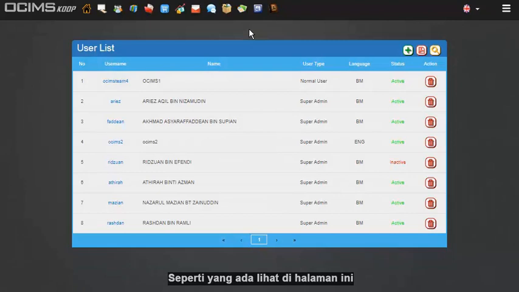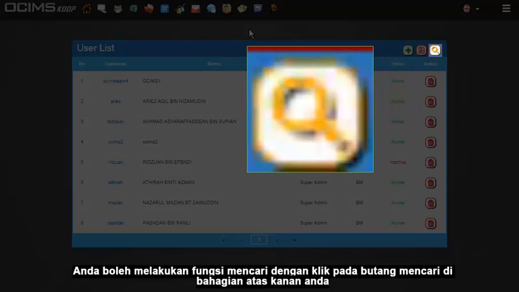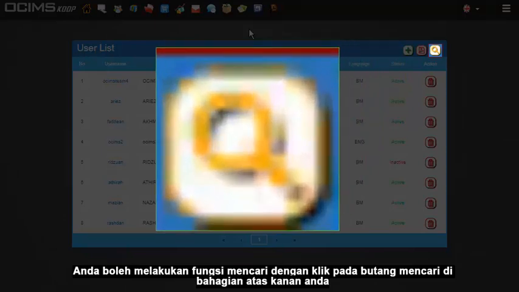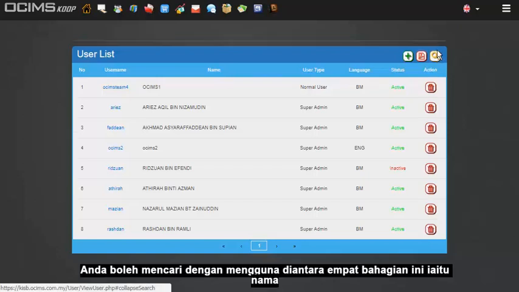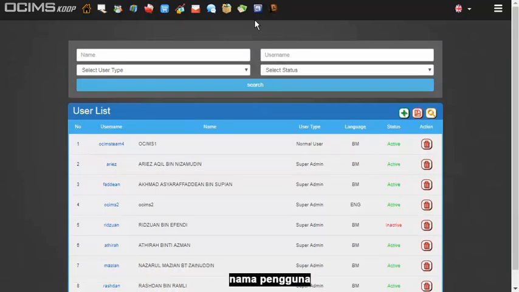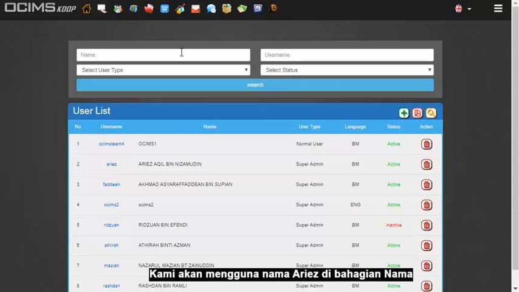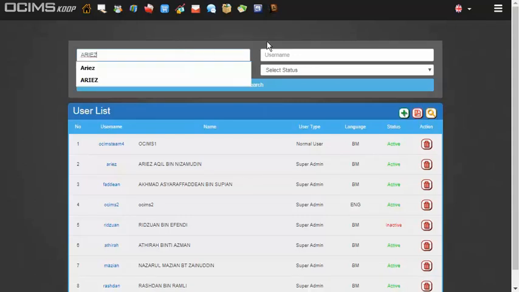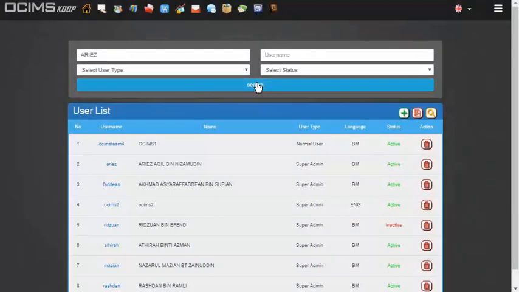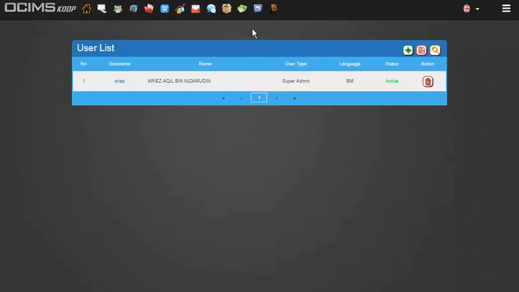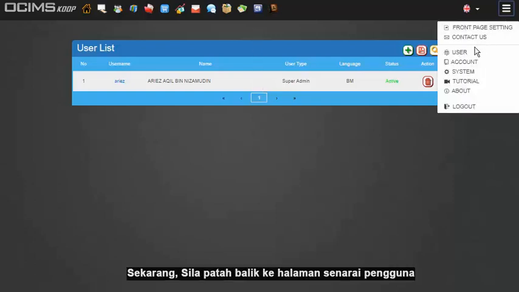As you can see on this page, there is a table that shows your user list. In the table, you can perform search function by clicking the search icon on your right-hand side. You can search through this section either the name, username, type of user or status. For an example, we will search areas in the name section. Once done, click the search button to start searching. Your searching will appear on the user list. Now please return to user list page.